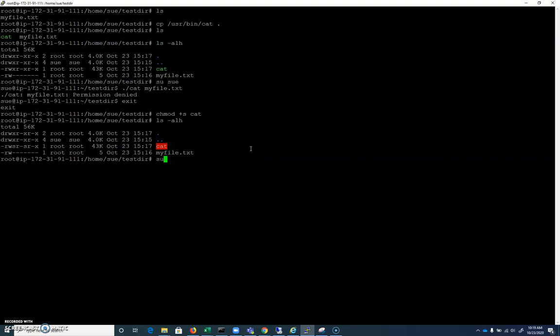So I'm going to do an su sue, period slash cat myfile.txt, and you can see that even though myfile.txt should not be readable for Sue, because we put the sticky bit in place on this version of cat, we're able to read the file because when we ran it as Sue, we ran it with the permissions of root. This is an important concept.